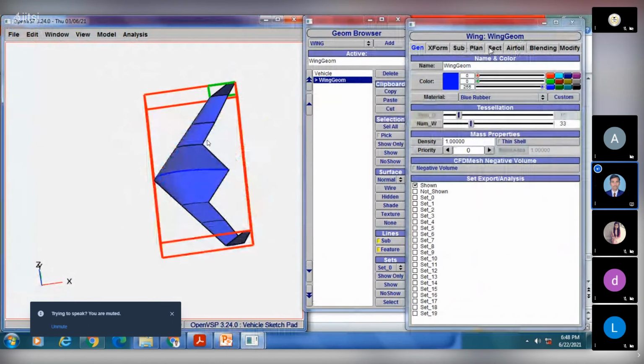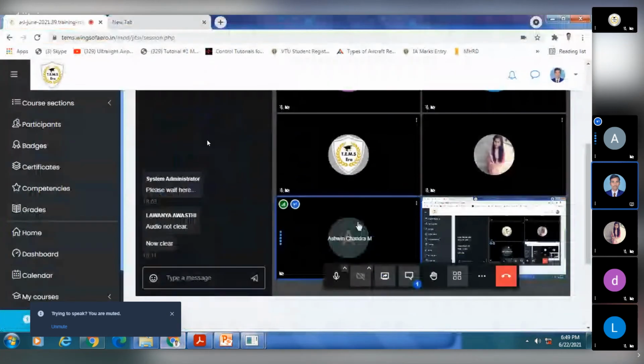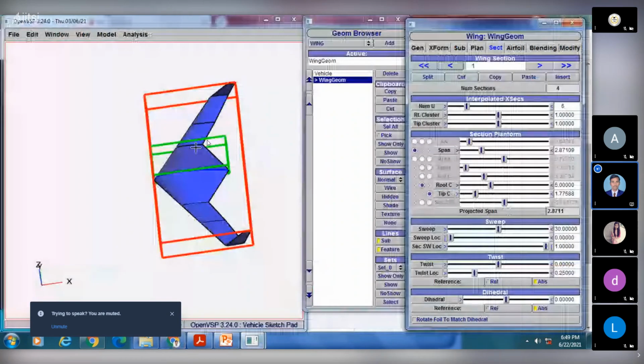Okay, see, sir, now I'm on the first section. In each and every section, can you please mute? Actually, yeah. Okay, thank you. So we are on the first section. In each and every section, you have the authority to change your parameters.